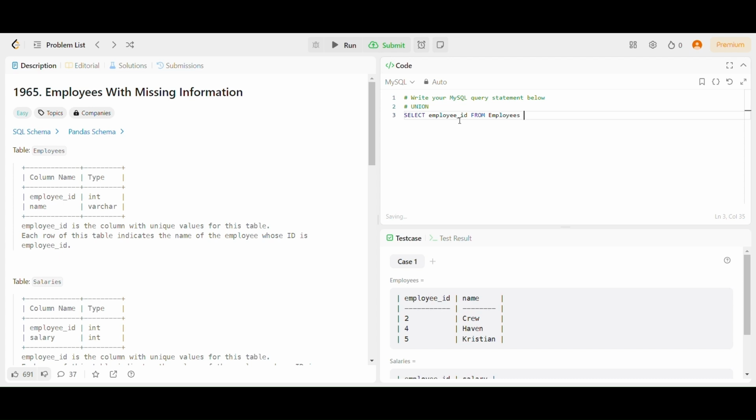Now what does this query do over here? It is selecting the employee ID from this. Okay, but we have to put a condition. We have to put a condition that where this employee ID that I am getting from the employees table is not present in the salaries table. So I'll be taking this from select the employee ID from the salaries table.